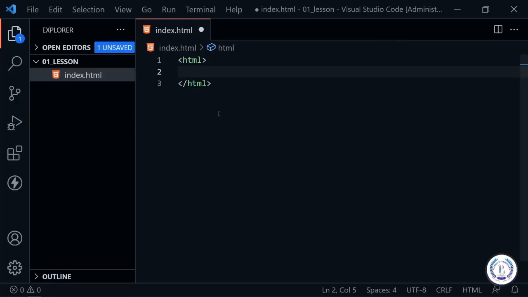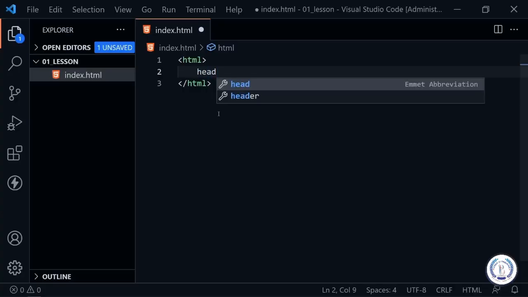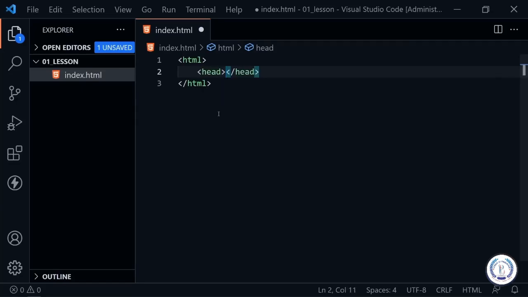One area contains data that is not seen on the page, but is considered to be metadata about the page. And that is the head area. So just type head, not header, but head, and press tab. And now we have our head element, and we will put metadata about the page inside this area.